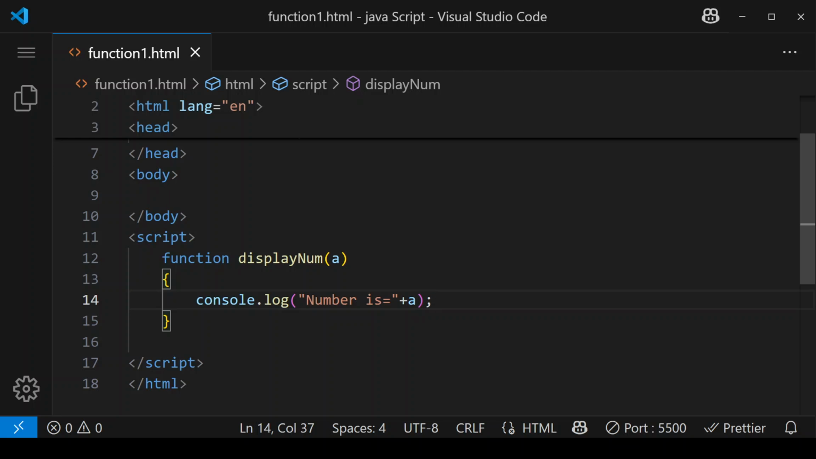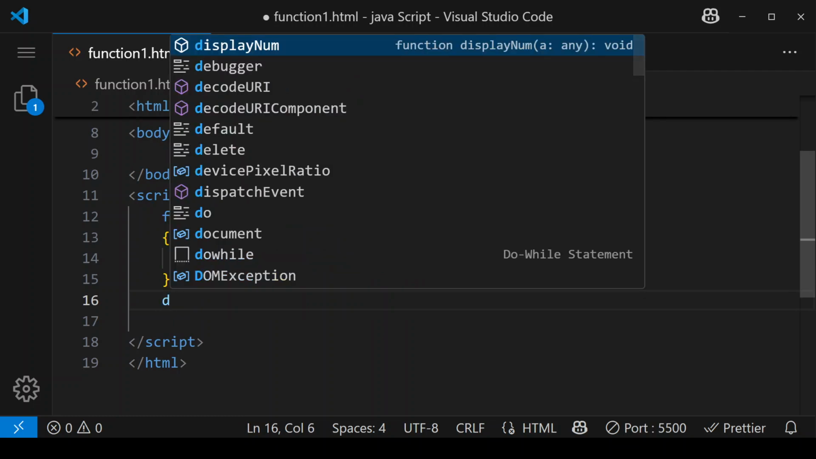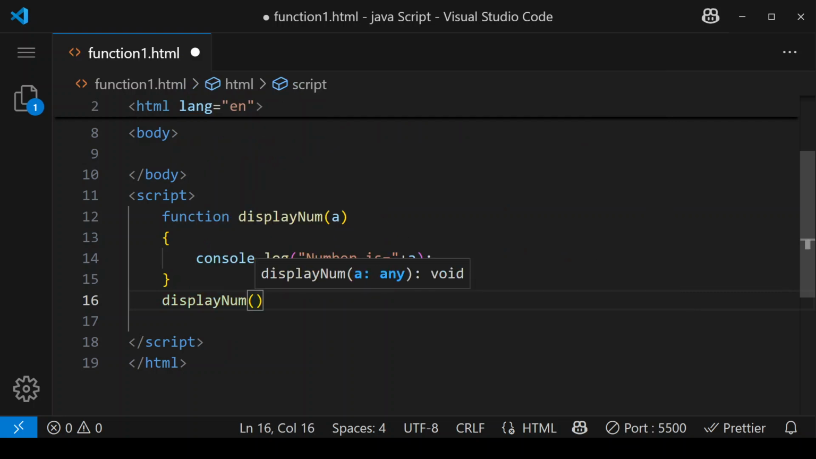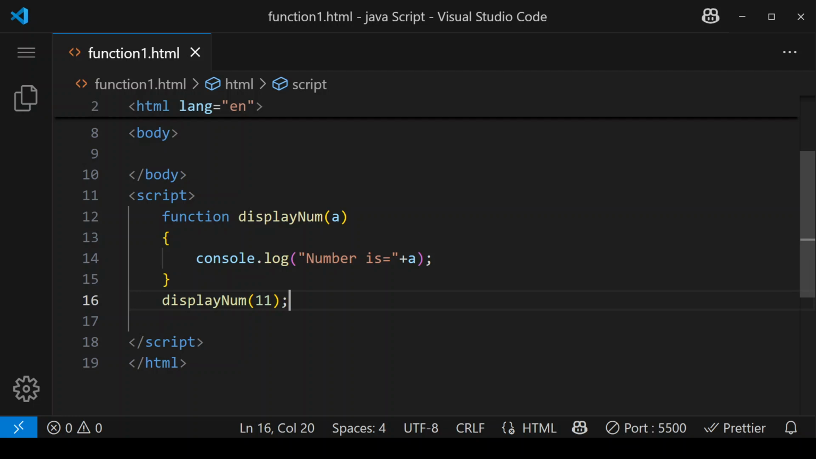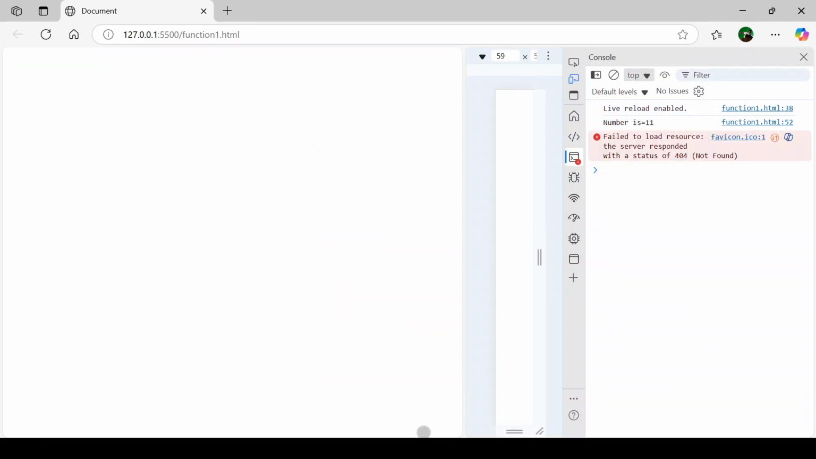This is a function definition, so we have to give a function call here. For this function call it will go like this: display num, and here we have taken one argument, so we have to pass that argument. Here I'm passing 11, so it is going to print 11 on our console window. Right click, inspect, and here we can see that it is printed: number is 11.